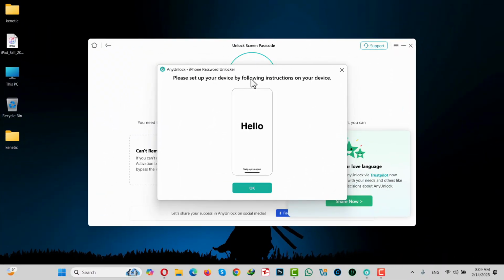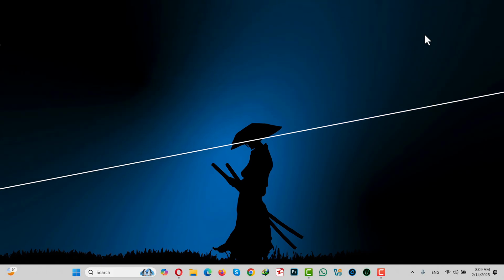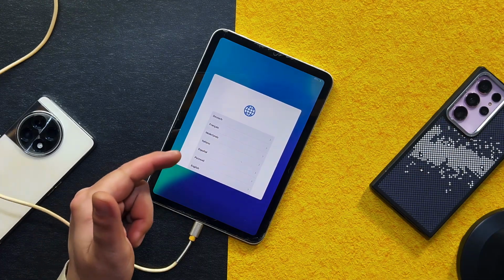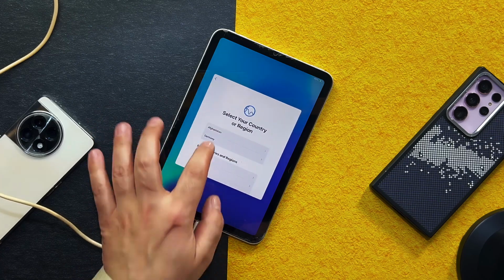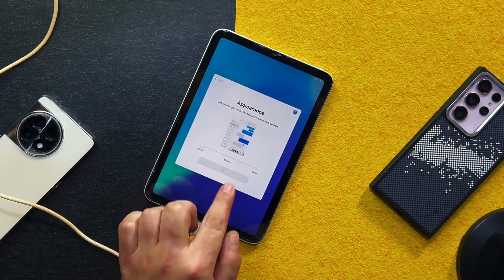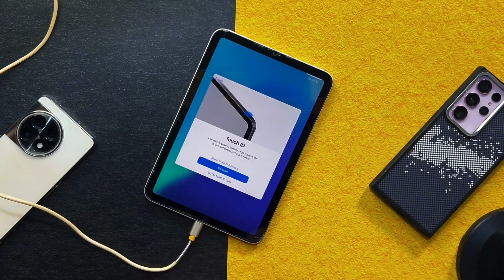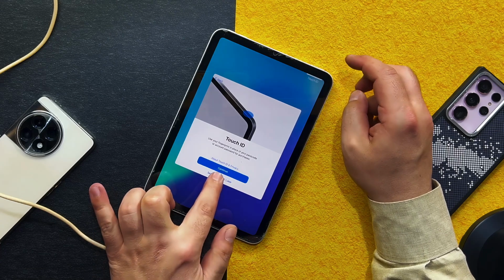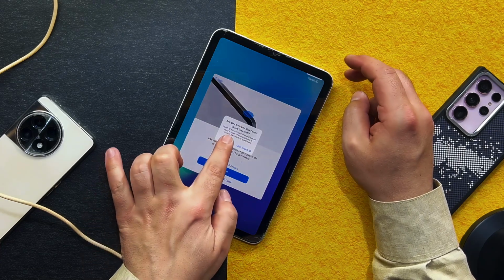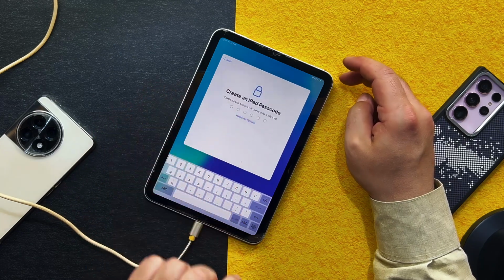Once the resetting process is completed, you will see the screen, so just close it, and also close the software because you no longer need it. And on the other side, wait for your iPad to restart. Once it's restarted, now select your language, select your country, and go through this setup process. If you want to set up Touch ID, you can do so, but I am going to do it later. I'm going to say no. And now you can choose a new passcode for your iPad.